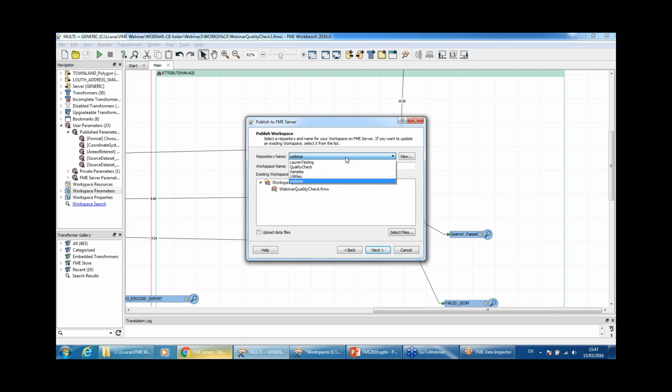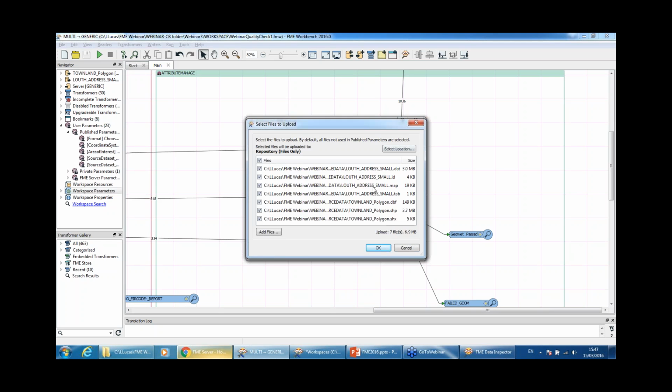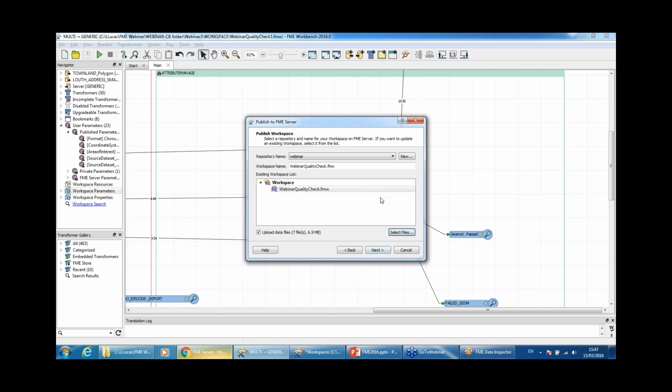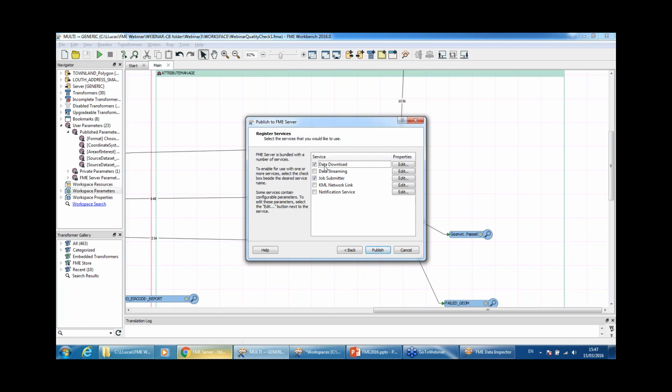Okay, so I can put it into the repository that I like. So I've got a webinar repository there, and I'm going to upload the data files as well. So I can go ahead and select those files if I wish. If you wanted to, what you can do is you can upload your workspace without data files, and you can set data sources in FME Server by uploading them, so that can be quite useful as well. But for the moment, we're going to just upload the data files. Okay, so yep, I want a data download service, and that's what I'm going to publish to FME Server.